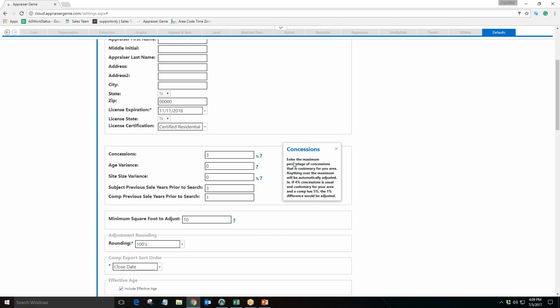What Genie wants you to do is enter the maximum percentage of concessions that is customary for your area. Anything over the maximum will automatically be adjusted. So you'll notice I have a 3 here, and it's a percentage. So if a comp reports maybe 5% concessions, Genie's only going to adjust for the difference of 3 and 5, which is 2.